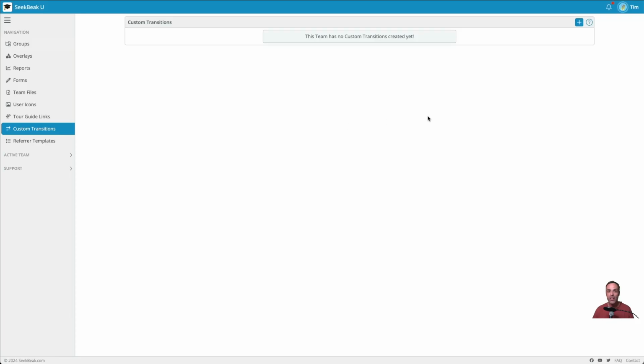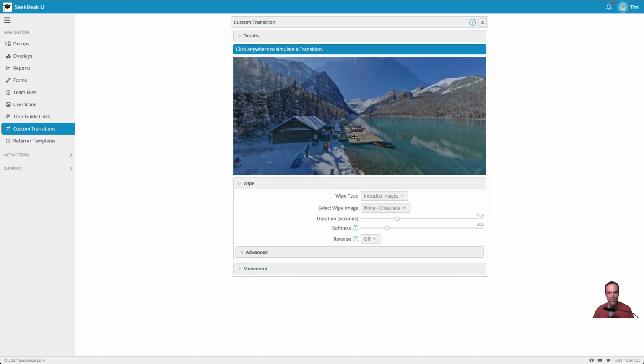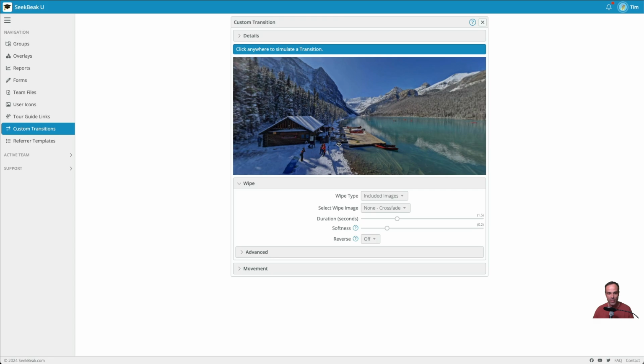So we don't have any custom transitions yet. So let's make a custom transition. Okay, so this is the transition manager here, and this is where we can create our own. So you can select whether or not you want to use a custom image.